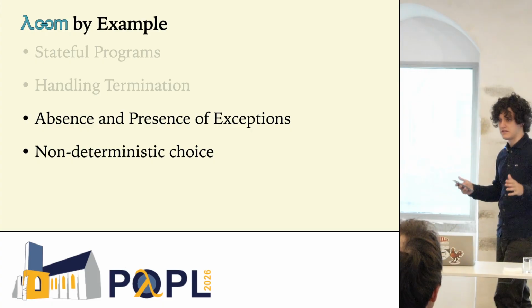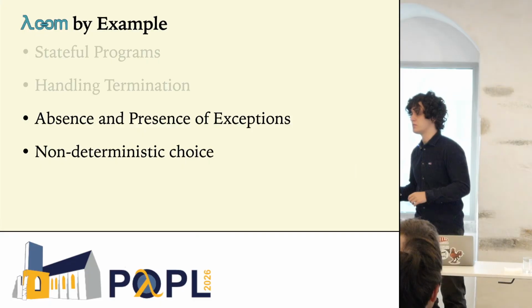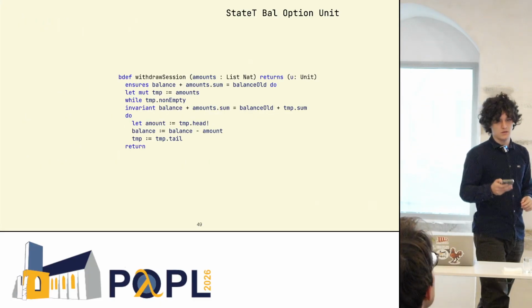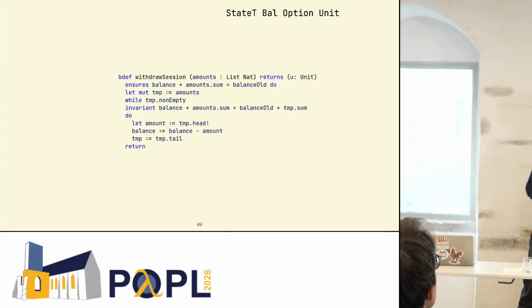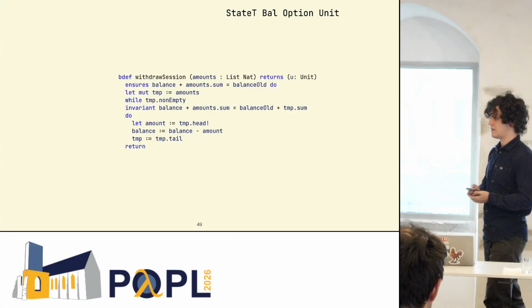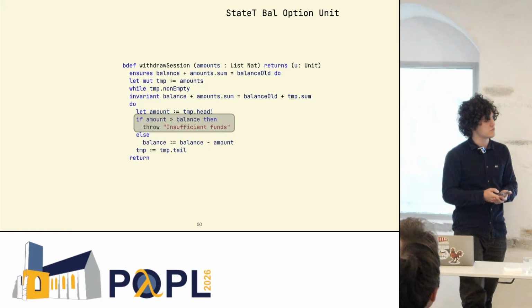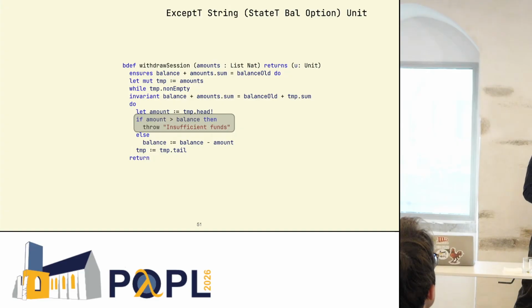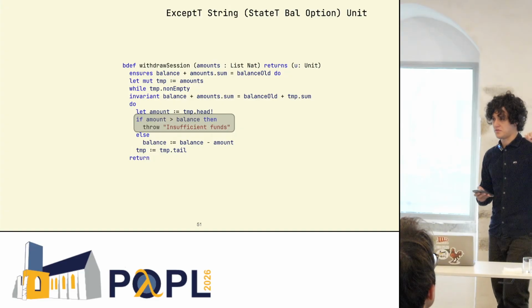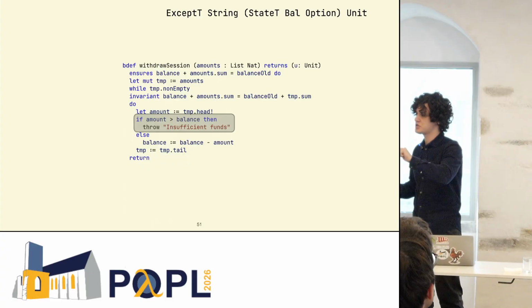Well, now let's add even more stuff to the programs that we consider. For example, if we try to withdraw something that is larger than our current balance, let's throw an exception. Makes sense, right? To do this, we will have to amend the class of programs that we are looking at and add the exception transformer on top.